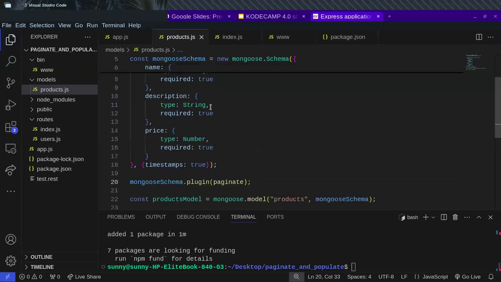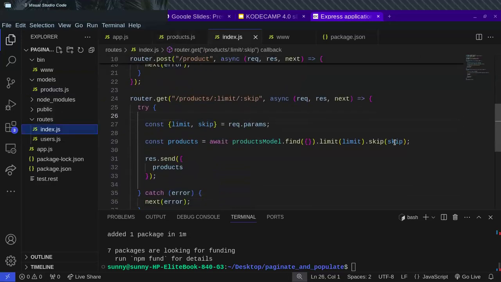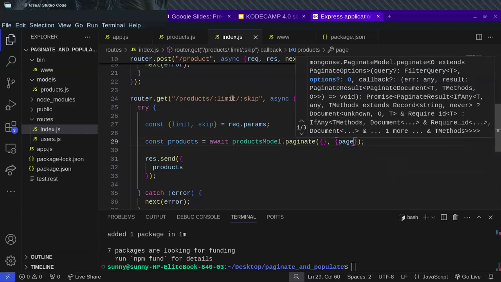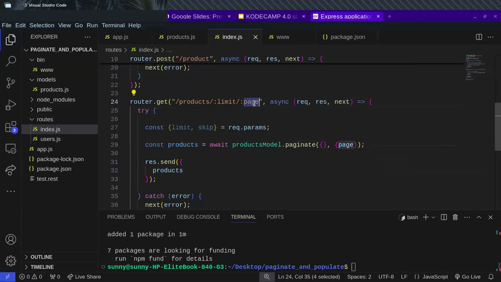Now, what am I supposed to do next? I have to go here and change some things I wrote. Since I'm using a plugin to paginate, I'll simply remove all this part of the code and say mongoose.paginate. Hopefully it will show up. Okay, it doesn't show up. And here I'll pass my query, which is an empty query. I'm not querying for anything, but in here I'll say page should be page, and then limit. So now instead of having limit and skip, you can have limit and page. Instead of skip, I have page. So here the page should be that page, and the limit should be the limit here.